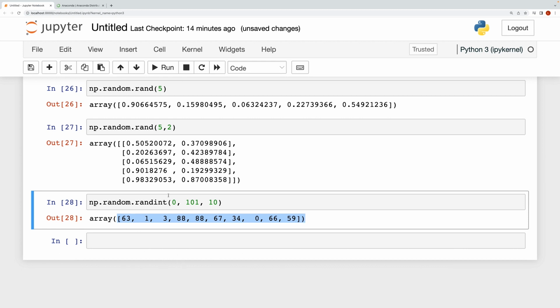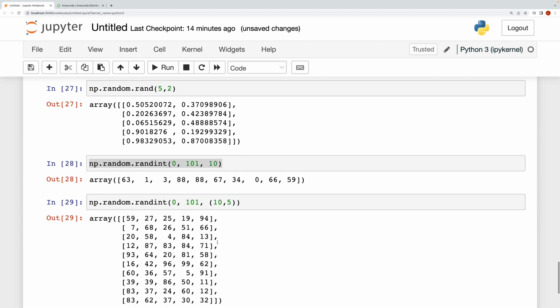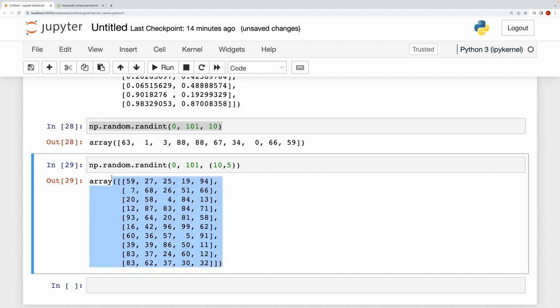Now, of course, we can also define the shape of this. So we can go over here, and instead of just saying 10 like so, we can define a tuple, and we can say 10 by 5, for example. And we can see we get all of these random numbers like so.